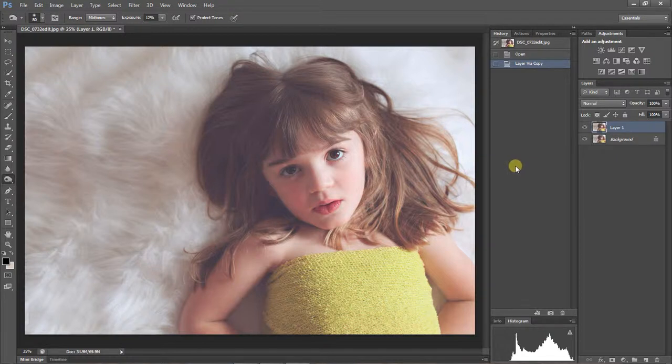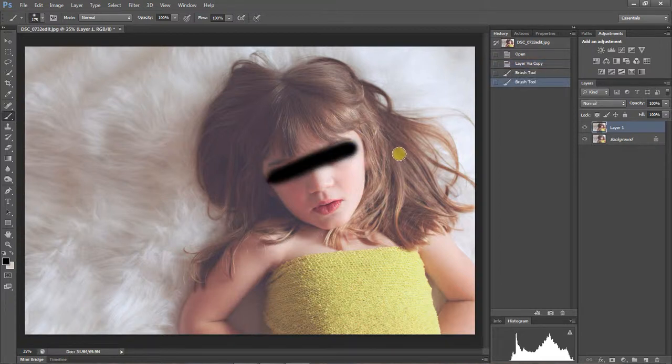And what makes it so special is, let's say I would never do this, but let's say I made a big black mark on her face. Did you see how each time I touched that brush tool, it showed up here? Well, all I have to do to take that away is go back one or two, and then it's gone, and I can continue working on from that point without destructing my image in any way. So the history palette is a big lifesaver.